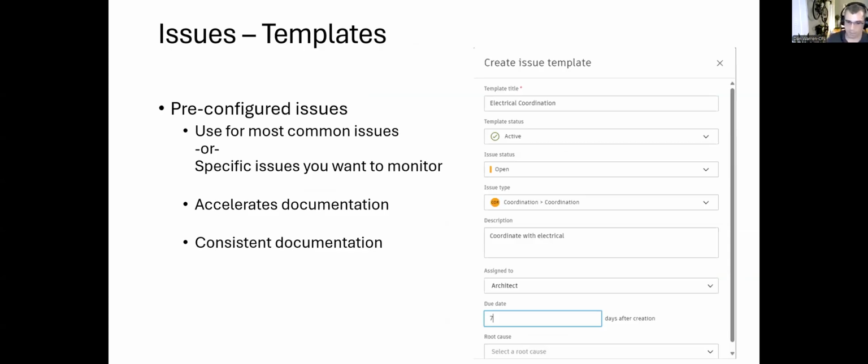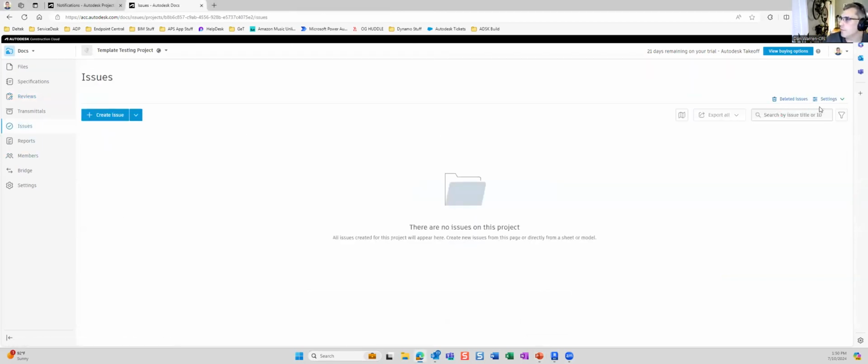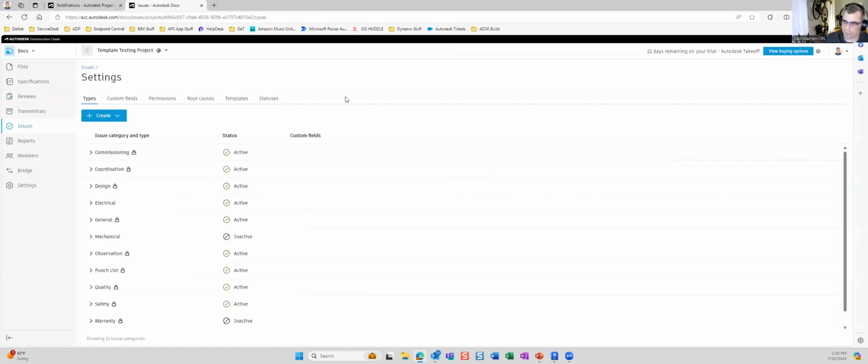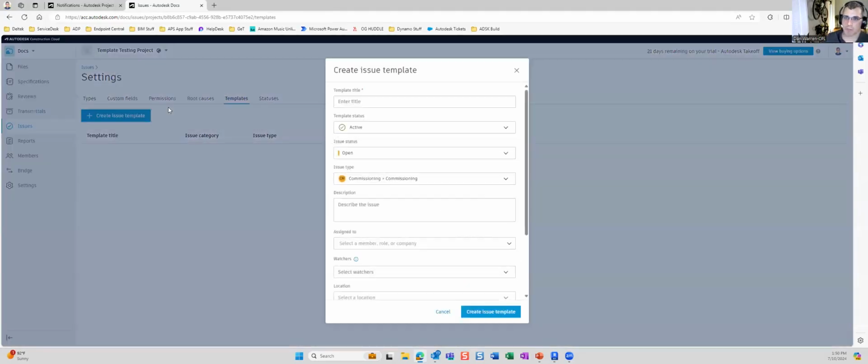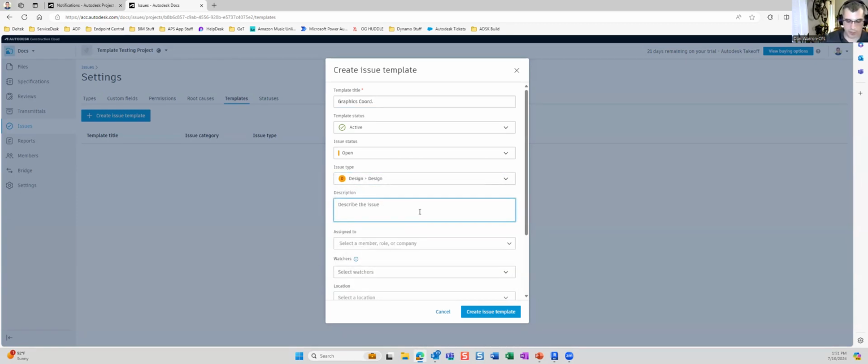This is a little bit hard to understand in the abstract, so we're gonna go live again. I'm going to jump down to my issues module, and I'm going to go to my settings. Your issue template is just a pre-configured issue. It has data pre-assigned to it. So we're just going to call this a graphics coordination issue, because I know I'm going to have graphic coordination issues on my project. I'm going to assign its type. We're going to put it under design, and we'll just call it design. Give it a useful description. Clean up line work, coordinate visibility settings, easy.